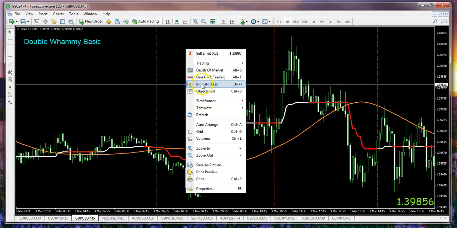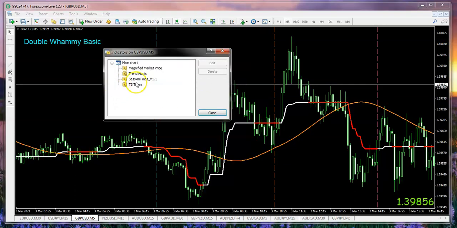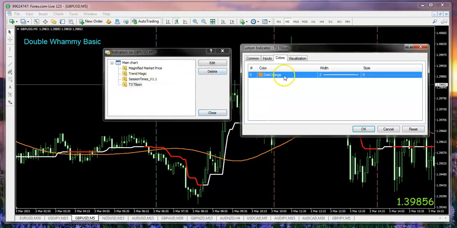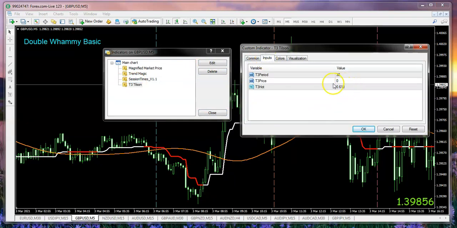I want to show you one other modification I made to it. T3 Tilson is on inputs. I actually changed this hot value, which is simply a variable in the formula, to 0.618. It comes up as 0.7. The 0.618 is obviously a Fibonacci value, and I inserted that not because I have any science that says it's appropriate, but because I felt like it. So there you go. That's the situation.